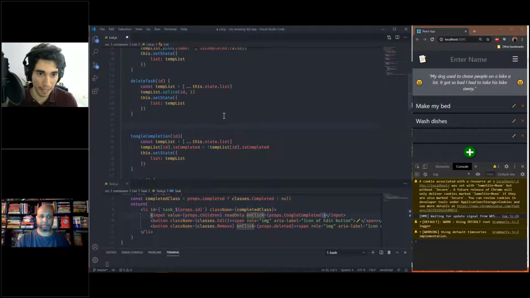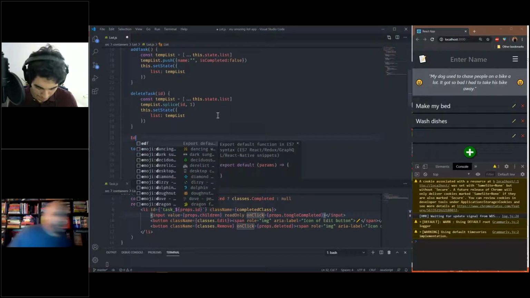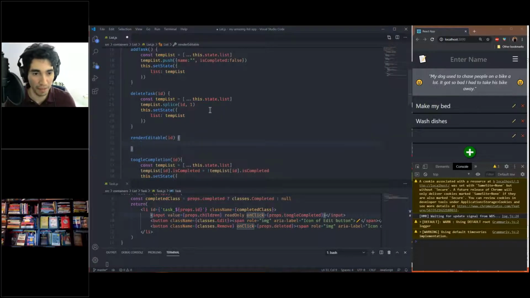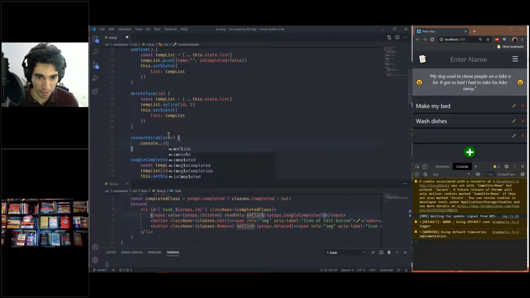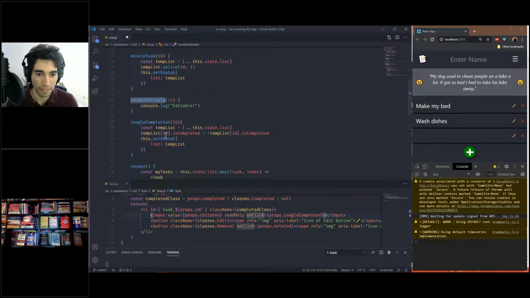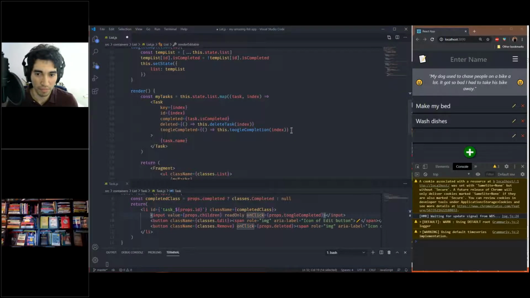Let's call it, I guess, edit task. Give me 1 second. Let's call it render editable. That sounds like a good name. And we need the ID again, because we need to know which one of the 3 elements we're going to be targeting here. And for now, let's follow the process we have been doing. Put a console log in there, and it's render editable exactly like we did with the other two.